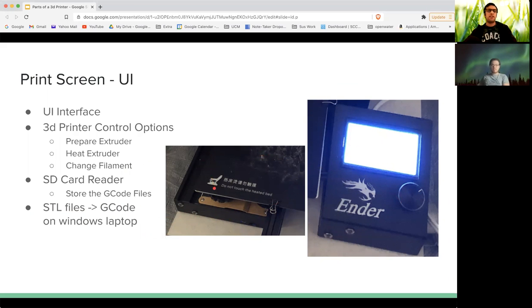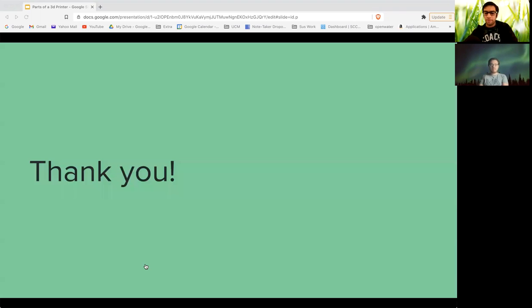The bed gets heated up to around 60 degrees Celsius, and then the extruder heats up to around 200 degrees Celsius, and then it starts printing. It starts printing the XY axis and then the Z axis. So it prints the first layer, and then the second layer, and then the third layer, and then that's it. Those are all the parts of the 3D printer.